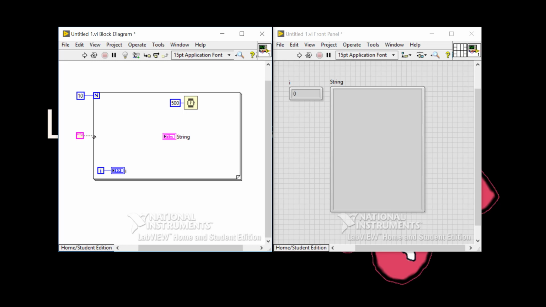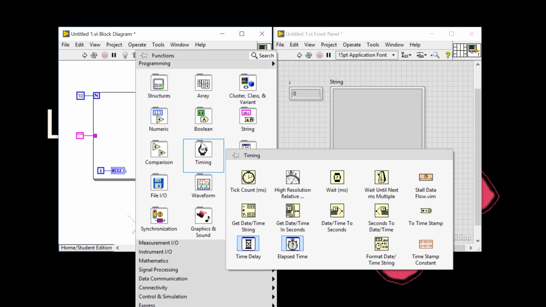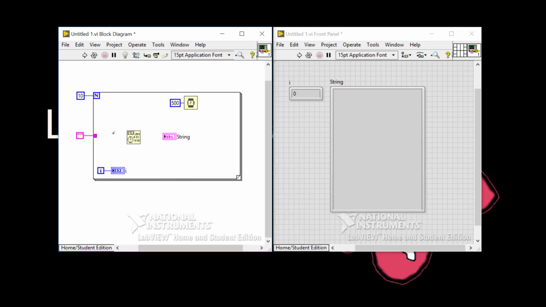Now I want to append the time string to the wire and output that to the string indicator. So let's go to timing, and what I want to use is Format Date/Time String. Okay, and this format is going to be different for LabVIEW than C Sharp. So I want hours, minutes, seconds, and fractional seconds.